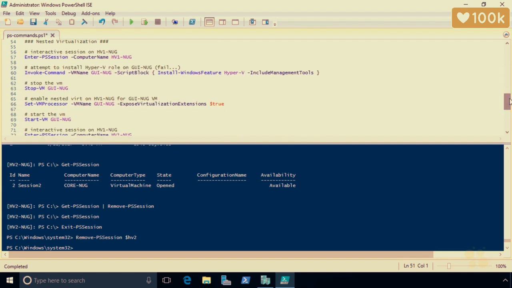virtualization, another brand new feature here in Server 2016. And this is great. And actually, this is what makes labs possible for our Hyper-V section here in Server 2016. The reason that we were able to install Hyper-V, the role, on both HV1 and HV2 NUG is because I enabled it at the host level in our lab provider.